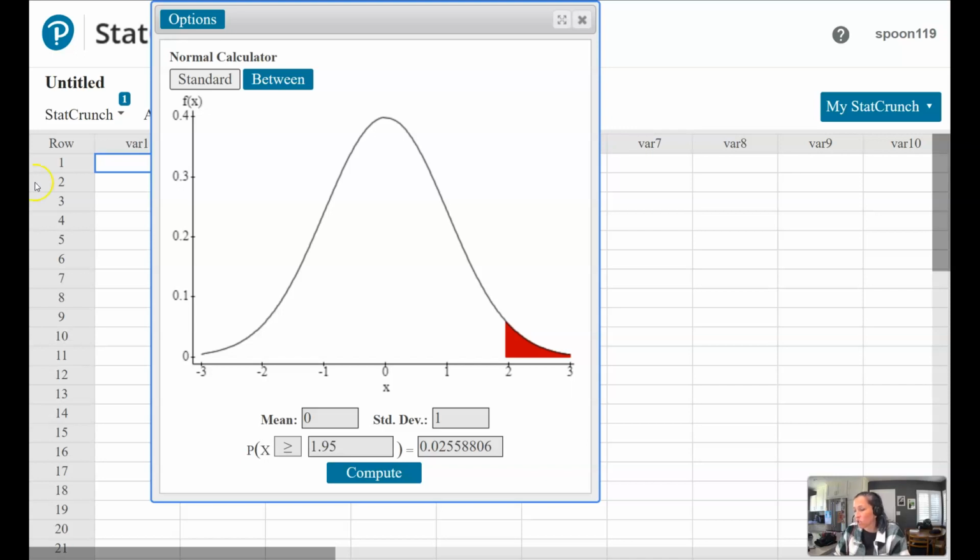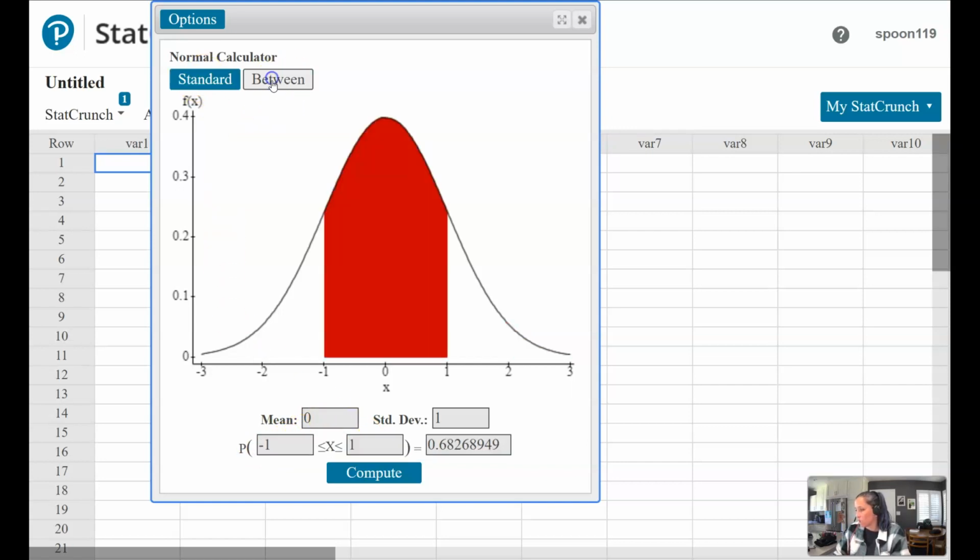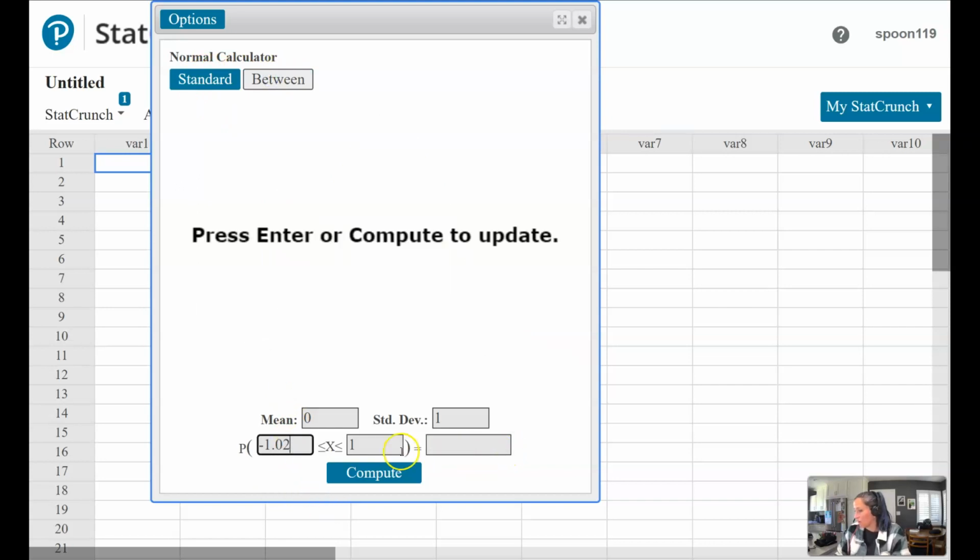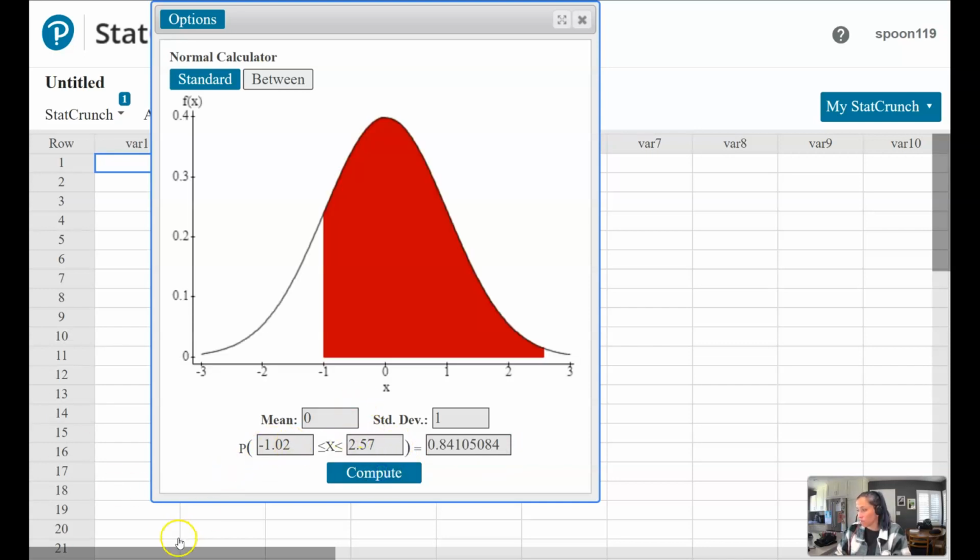In that case, we actually have to change the calculator. You can see right now it only does one, so we'd have to kind of do some of the work we saw with the table if you watch those videos. But up here, we can change this to between. And so if we change it to between, we can then type in those two values that we were given, between negative 1.02 and 2.57, and press compute.